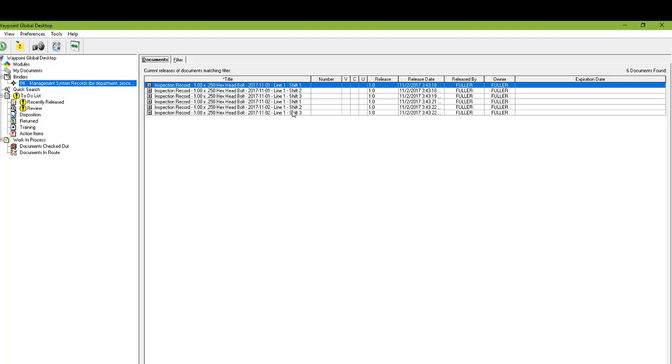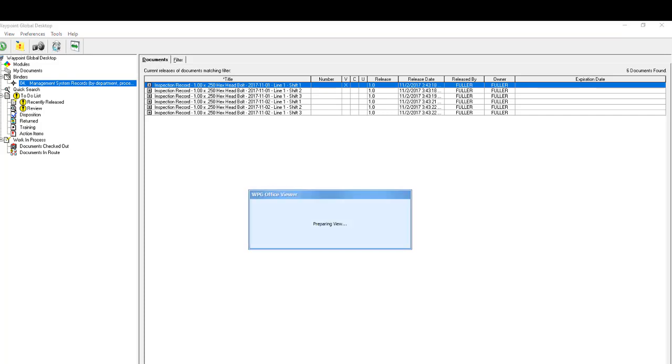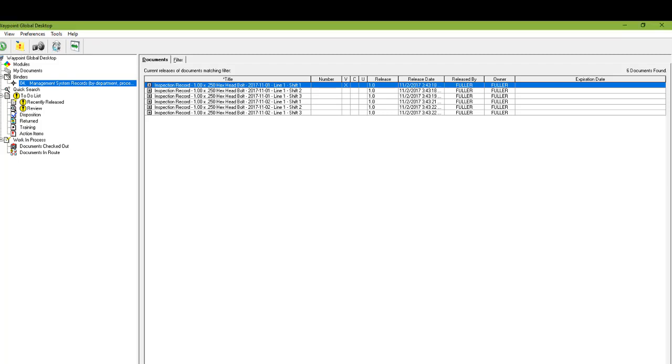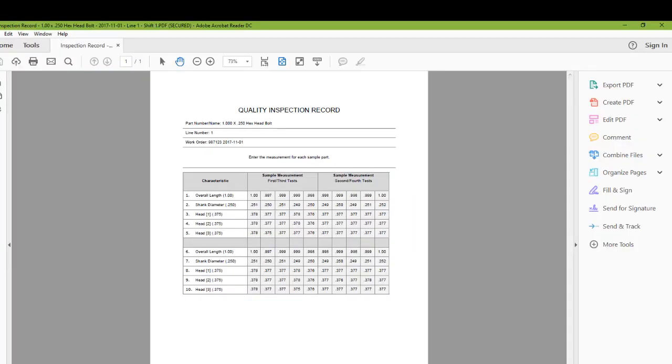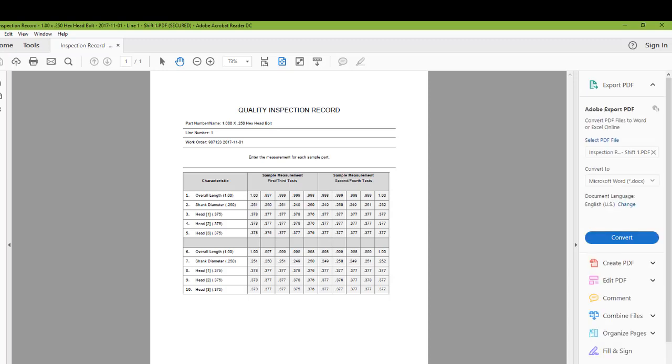So it makes it easy to find exactly what you're looking for. And then if you want to view the document, you can just either click on the view or double click on the document title, and it's going to present the document, and there is your inspection record, viewed as a PDF, even though it was created in Word. And how about that? The information even matches. It's from line number 1 on 11/1 for the 1 by 1/4 inch hex head bolt.